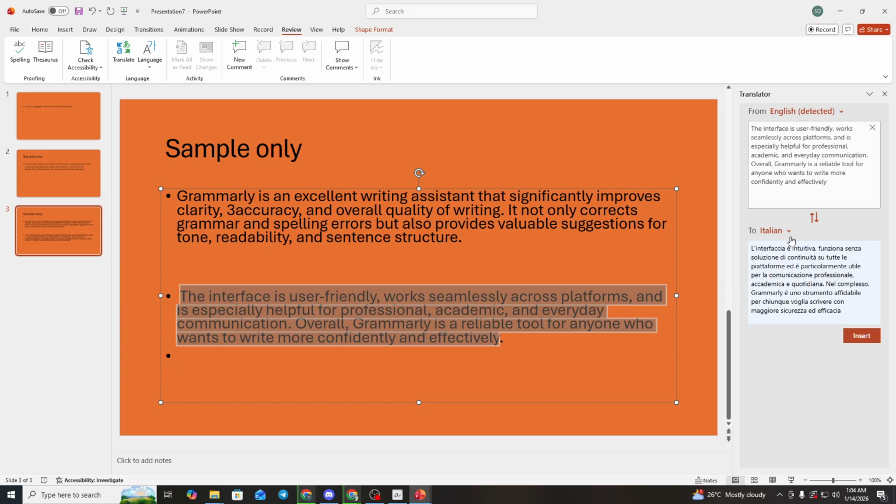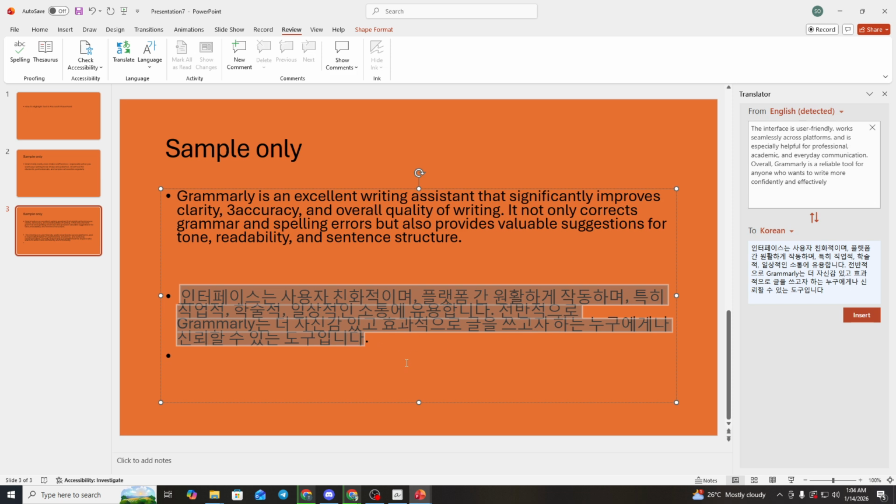When the translation appears, review it for accuracy and tone. Machine translation is fast and convenient, but it's always a good idea to make sure specialized terms, names, and acronyms are handled correctly. If everything looks good, click Insert. PowerPoint will replace your original highlighted text with the translated version in the slide.